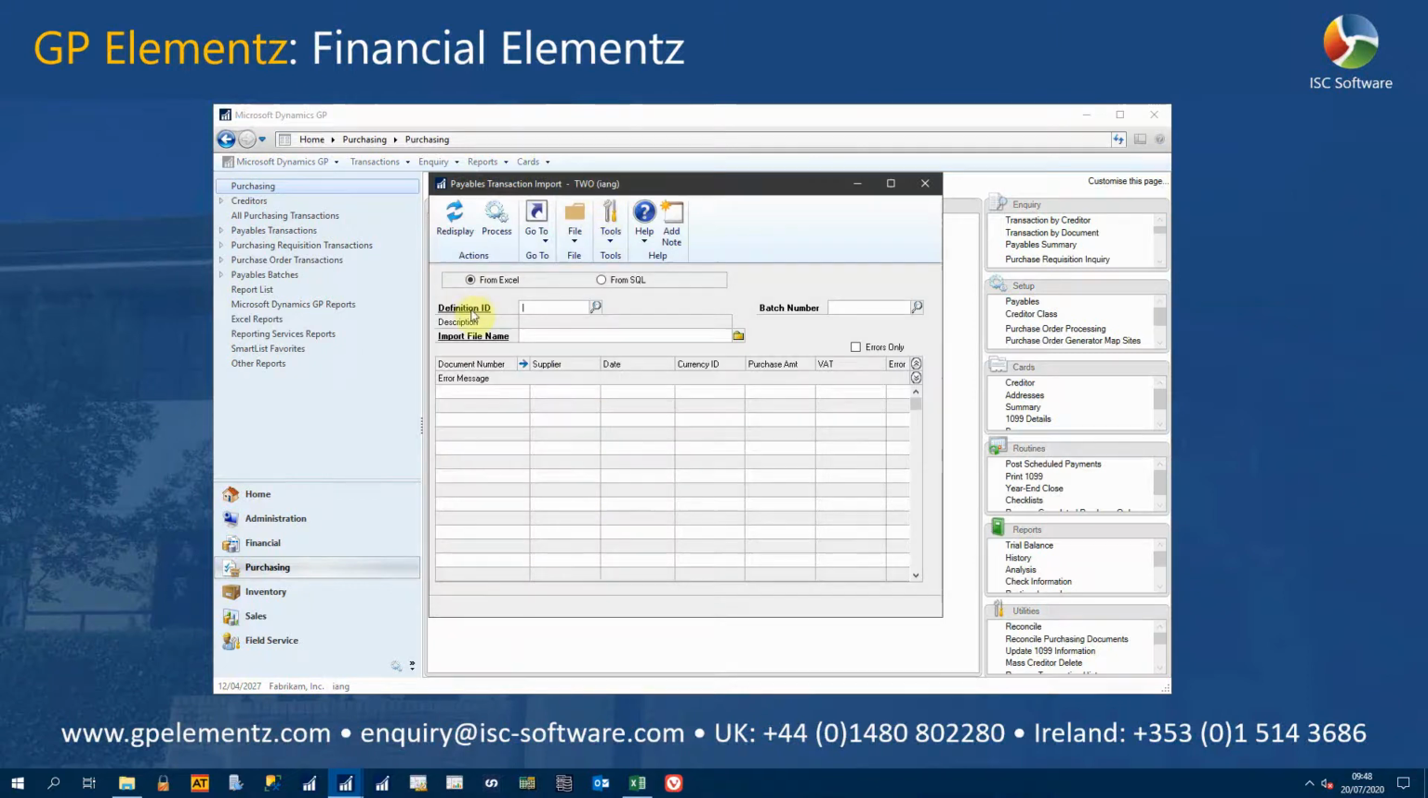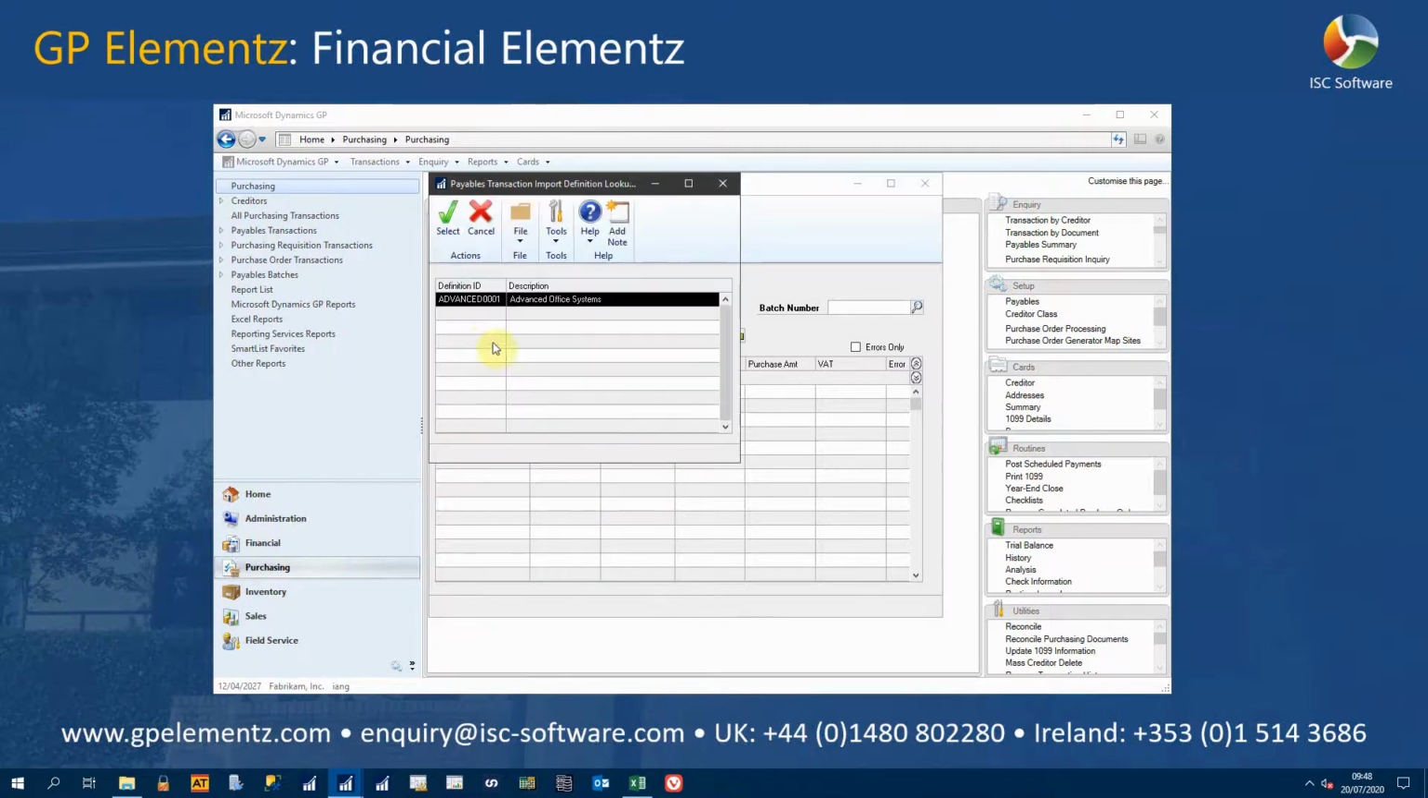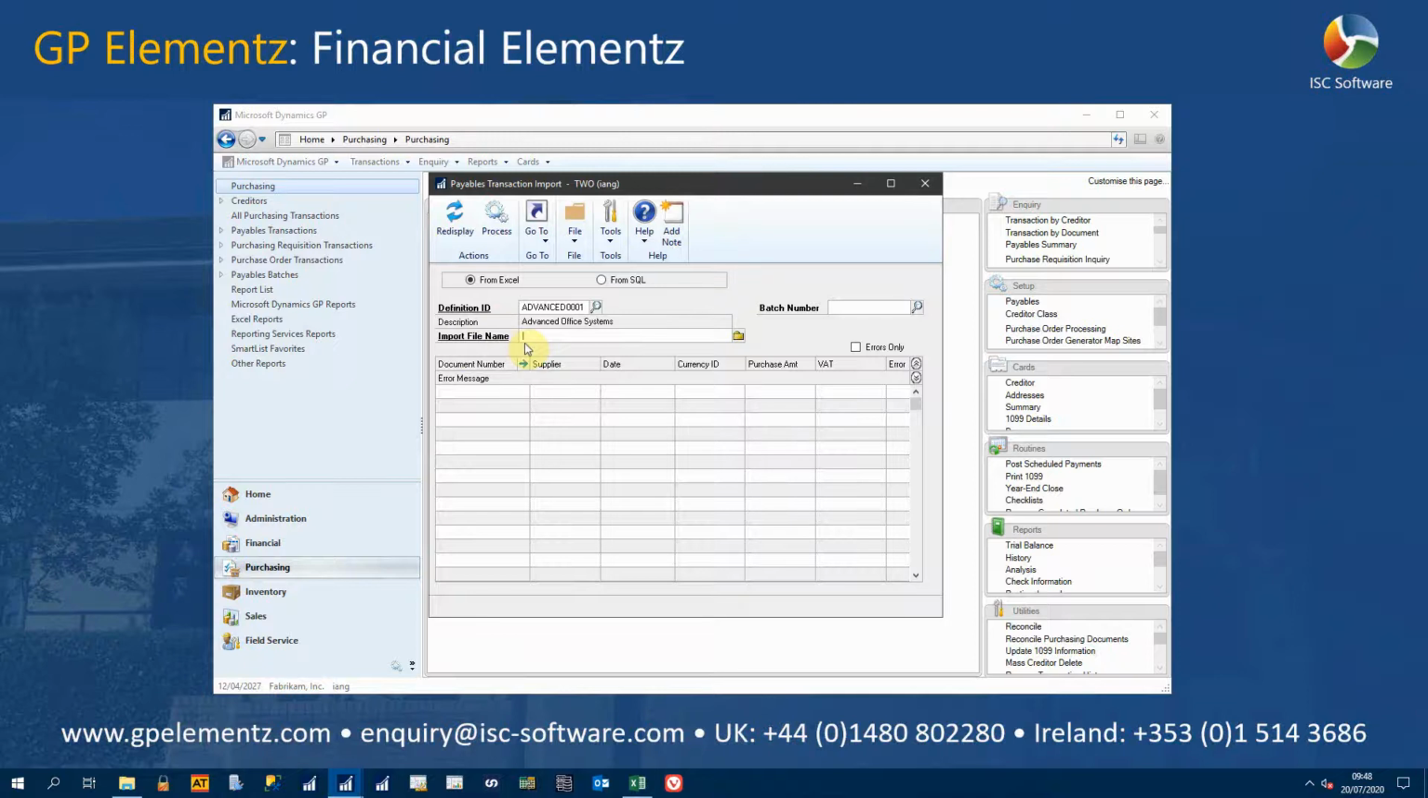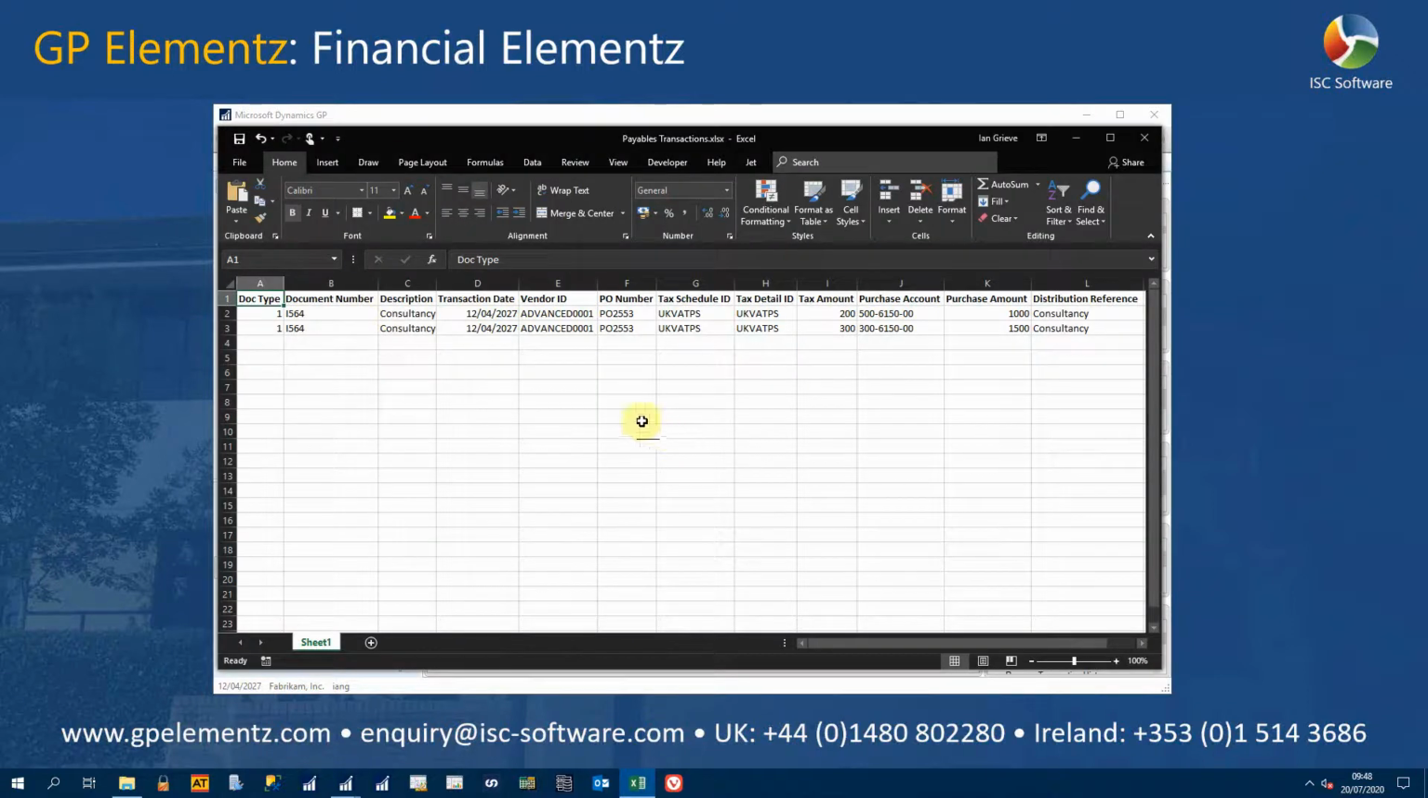In this window, what we would do is enter or select the definition ID we want to run, and then we'd select the Excel spreadsheet to import. In this case, this is a file I'm going to use. I only have one invoice on here, but going to two different distributions. So we've got one invoice that's going to result in two distributions with the same tax being applied.